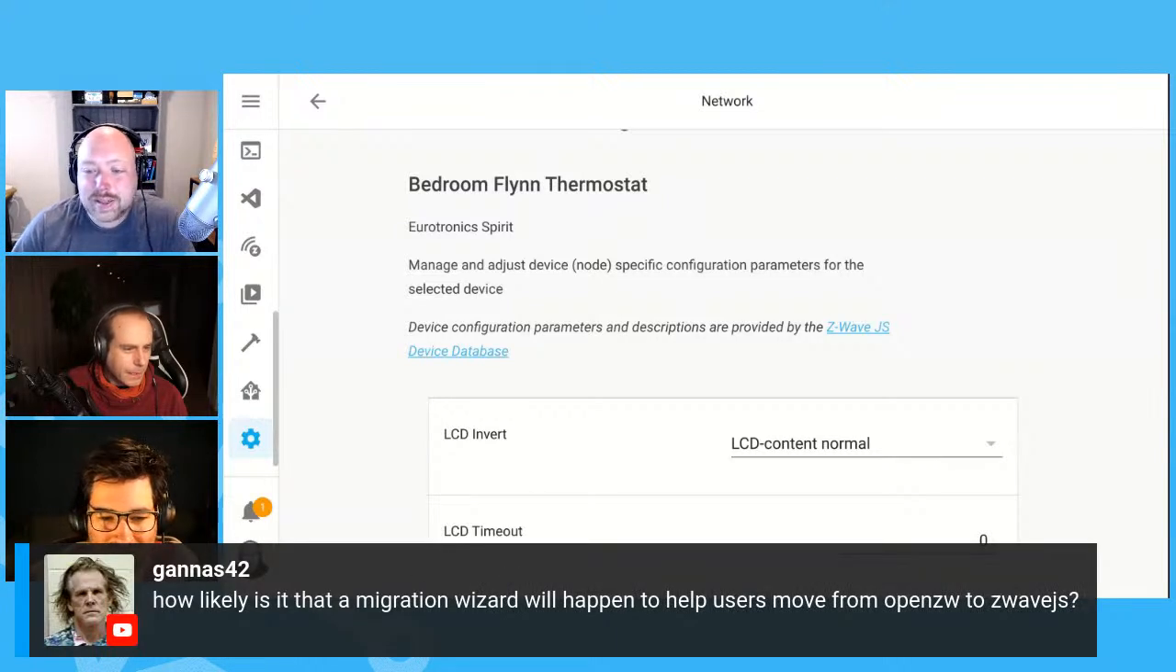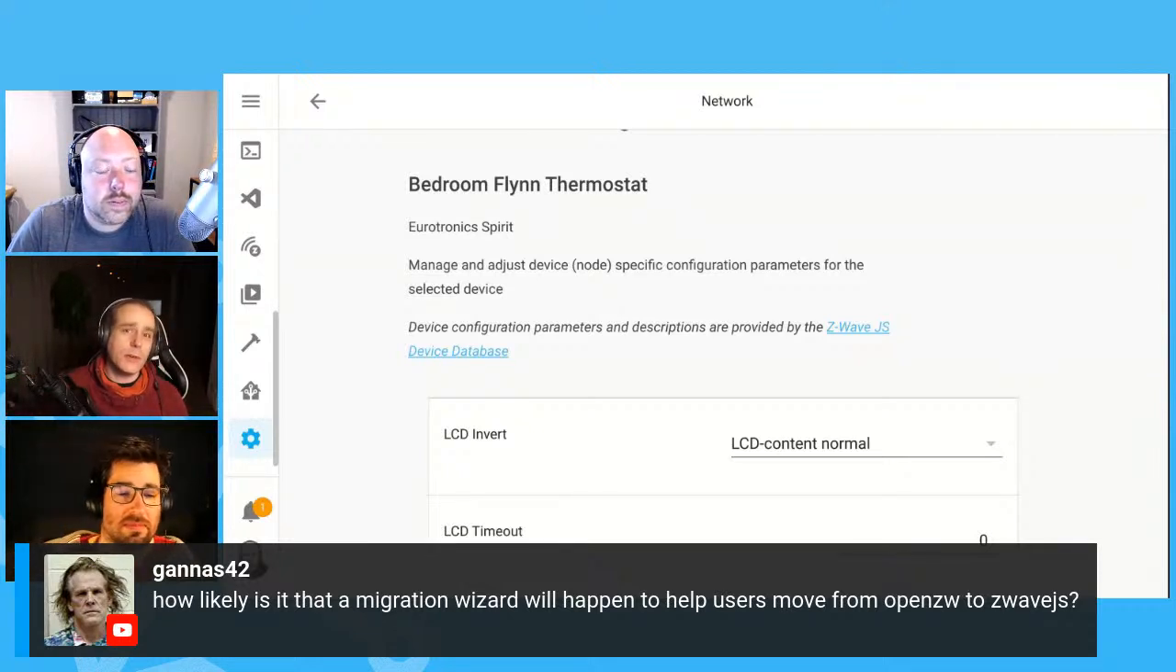But how likely is it that the migration wizard will happen to help users move from OpenZ-Wave to Z-Wave JS?